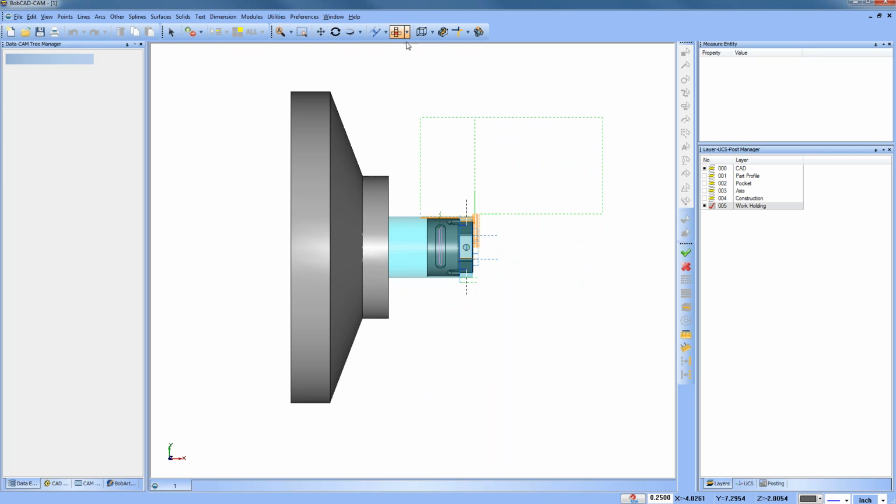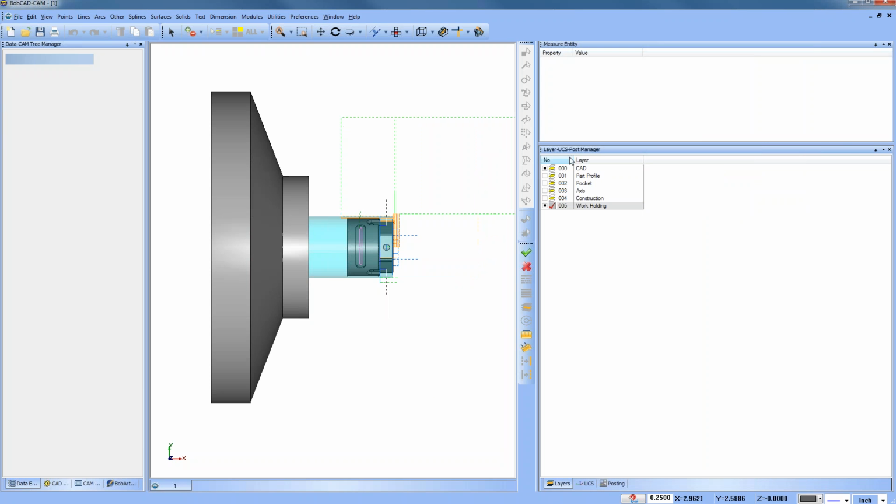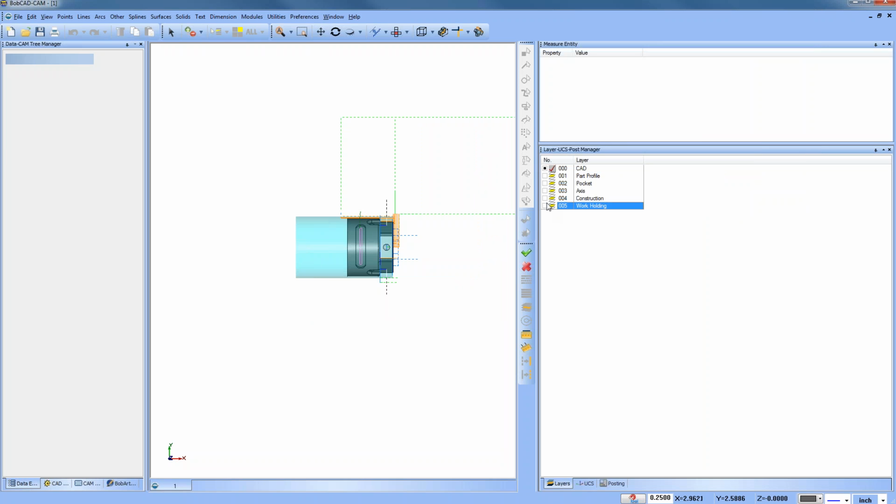The first thing that I really want to talk about is the CAD preparation. When we look at this file, one of the things you're going to notice is I do have a number of layers already set up. You'll see I have my part model on a layer. I have some work holding.